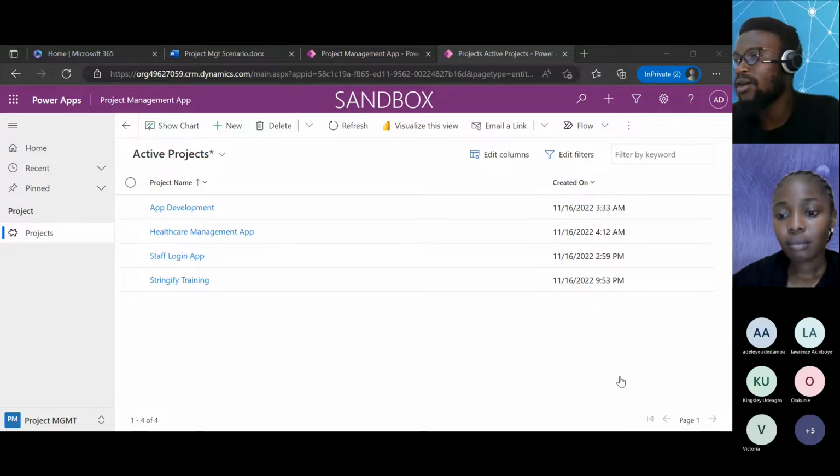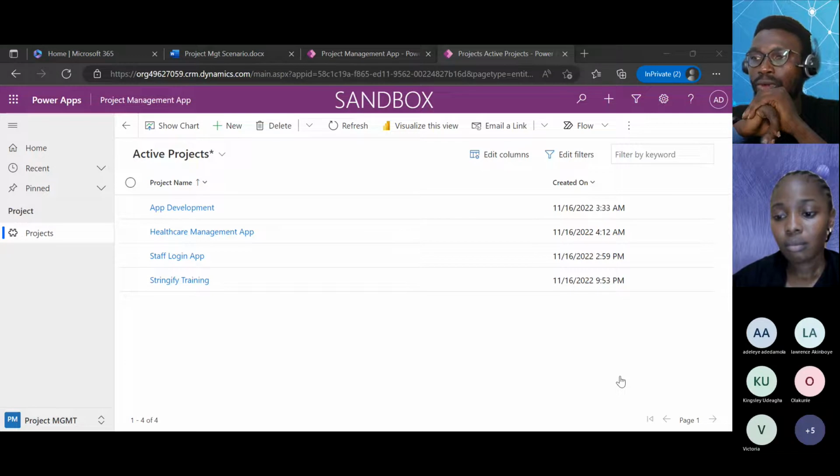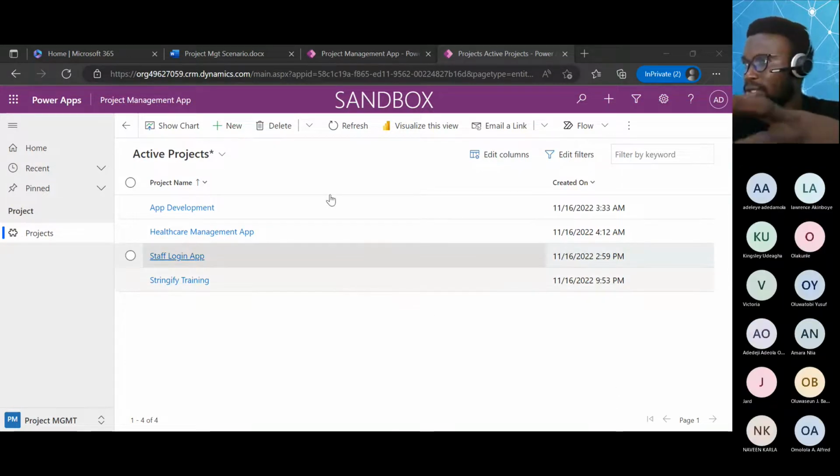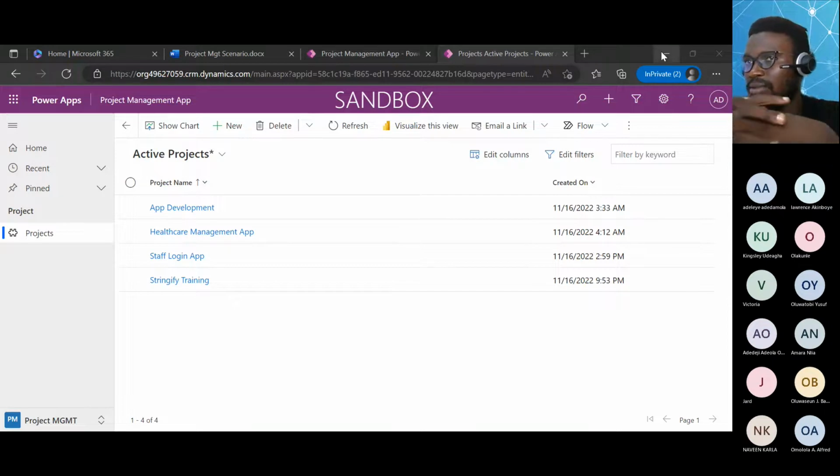All right, so we'll continue. If you look at what we've done, so we have our application side handled in this case, right?